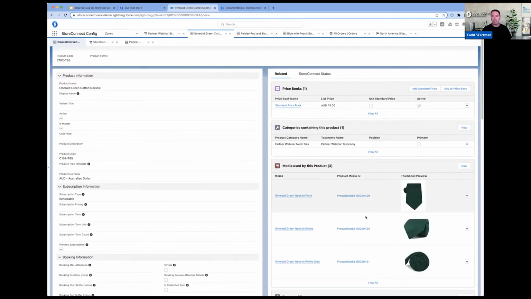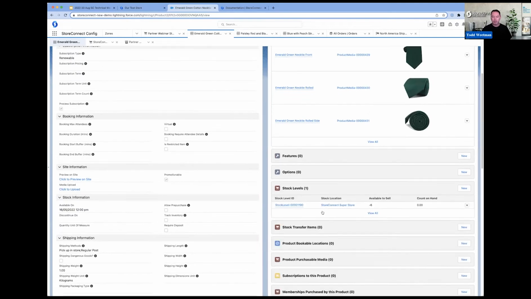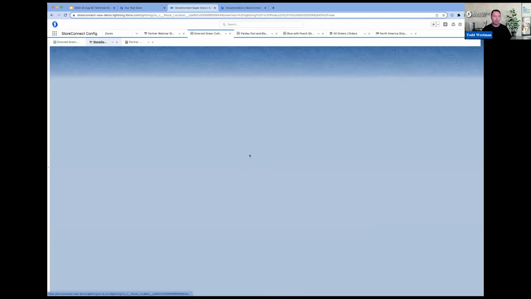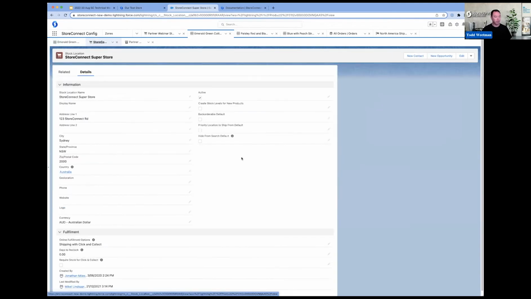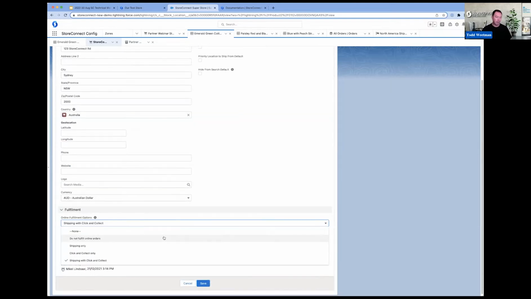So we have a look at our necktie. We've got a stock location called StoreConnect Superstore, and you see the address there. So that's where the information comes from. Now, this stock location is configured for click and collect because we've said here shipping with click and collect. There are other options where you can say do not fulfill online orders at all, or it's only to be shipped from this location, or it's only click and collect from this location. For this one, we're going to ship and offer click and collect.